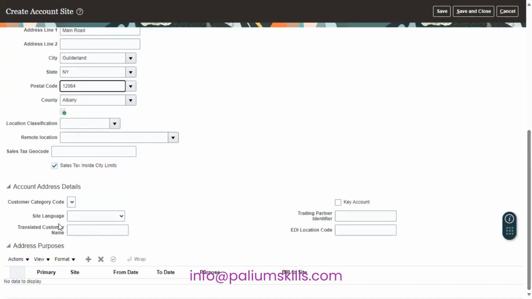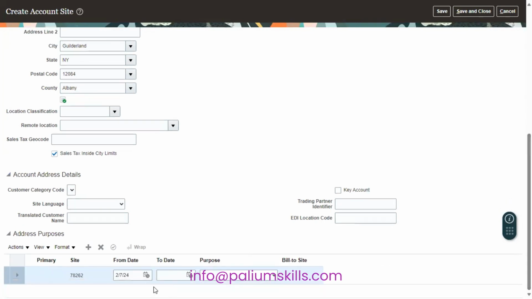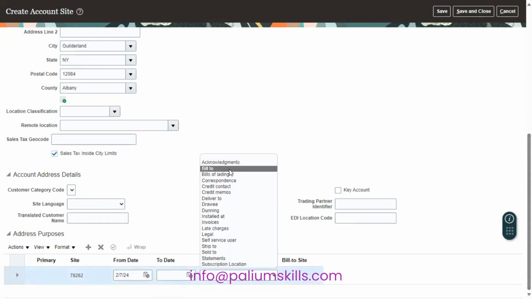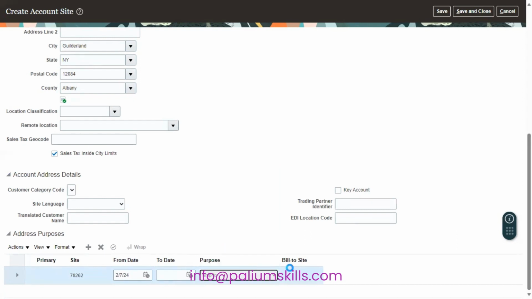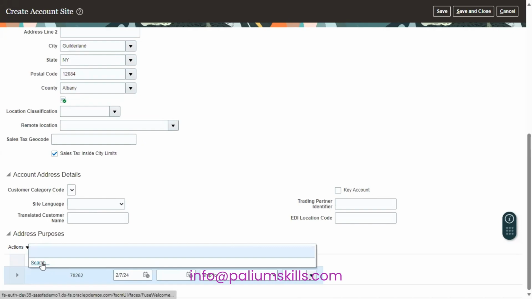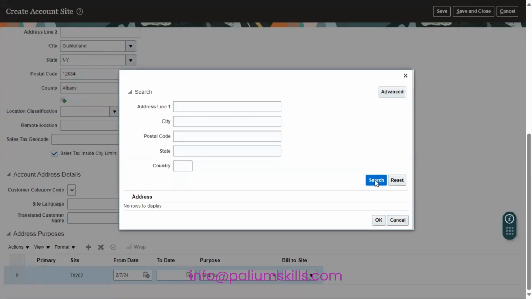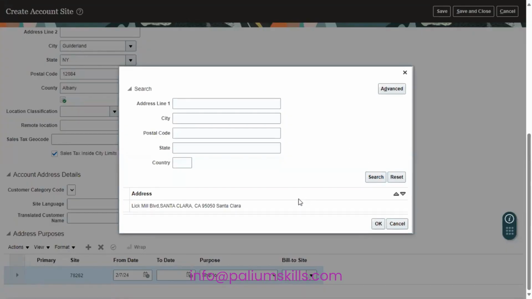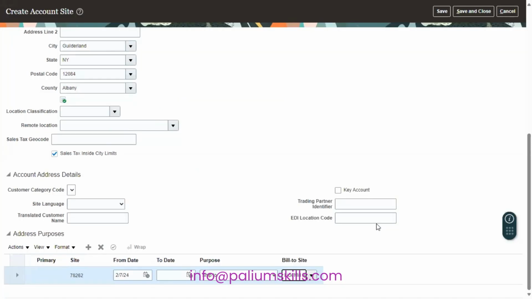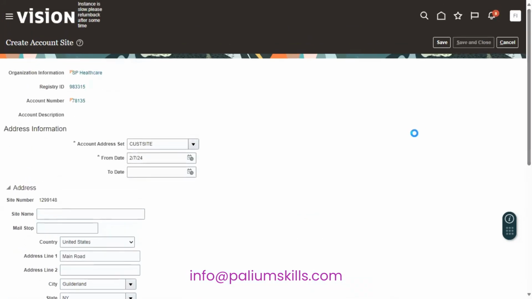And here you are going to add a purpose. So this purpose, we are going to have it as a ship to. So the moment you have a ship to, you will find the bill to is mandatory. And here when you go and search, you will get an address, which is the bill to, right? We had a bill to address here. So you will get this. Then you say save and close.